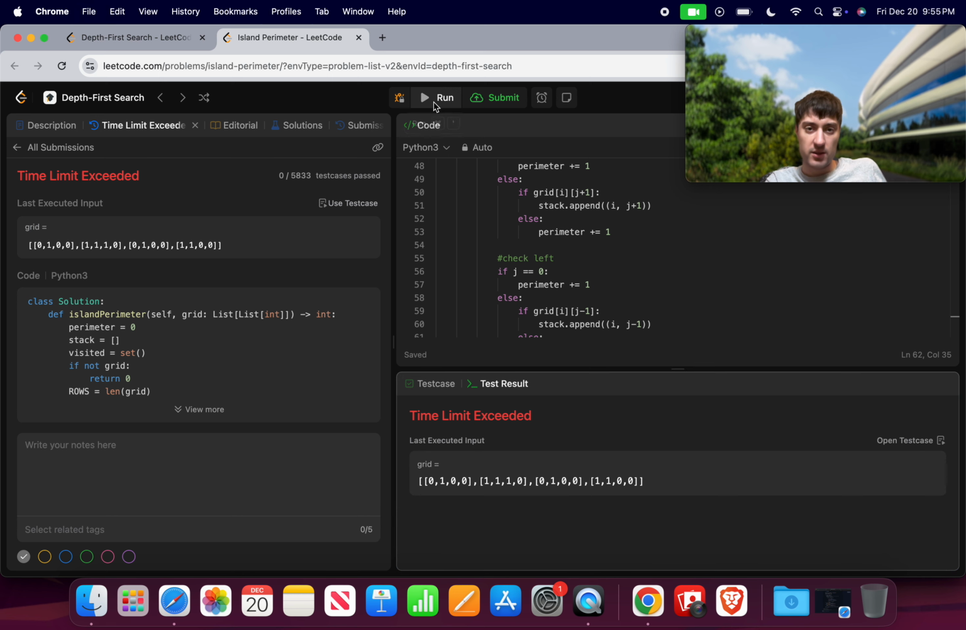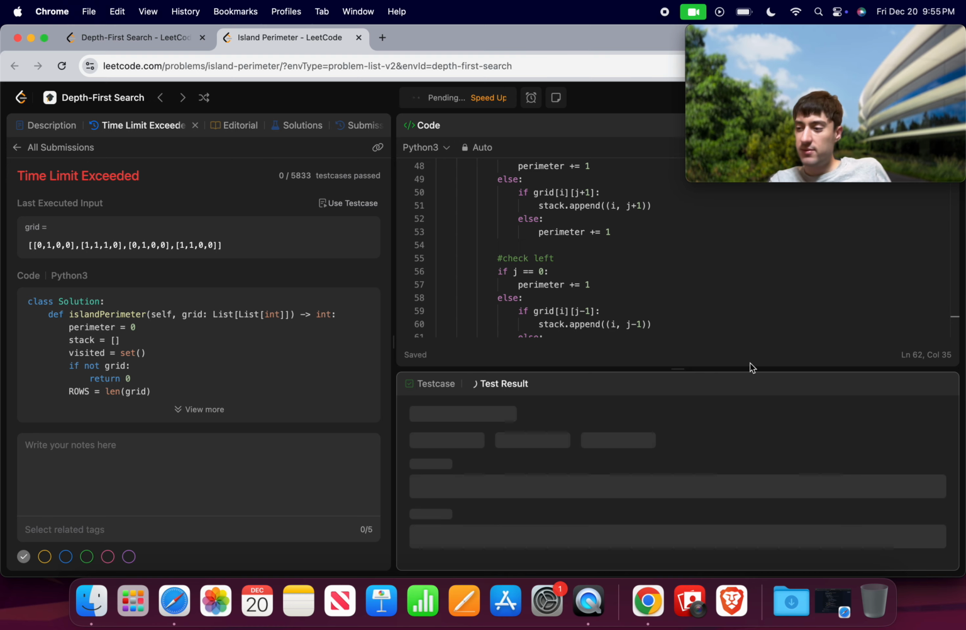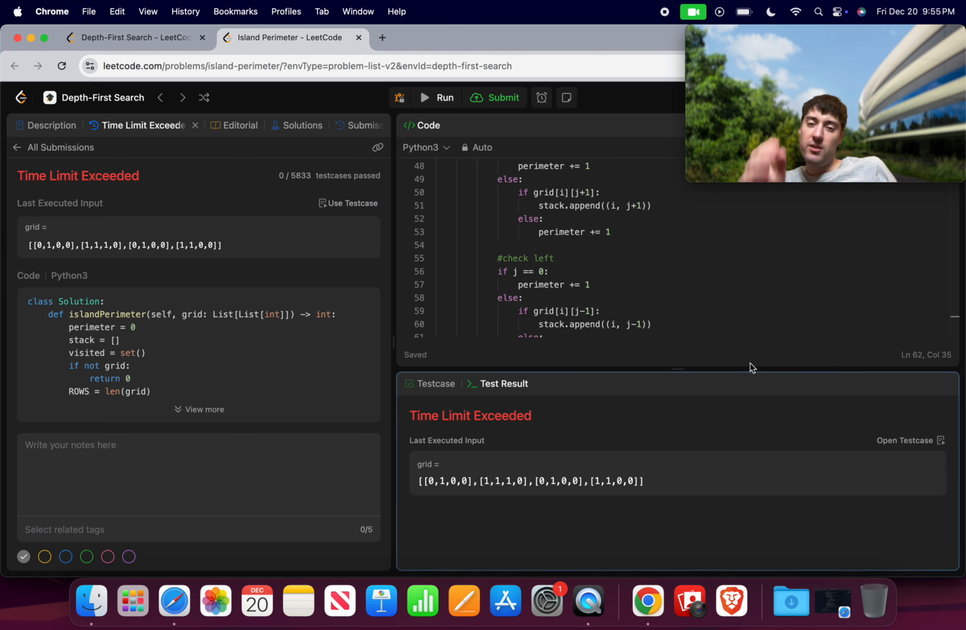Okay. Can it run? So I just must have some kind of infinite while loop. Darn. Yeah, no, this is not going to work. Okay, whatever.